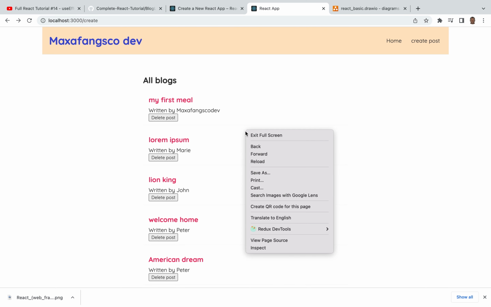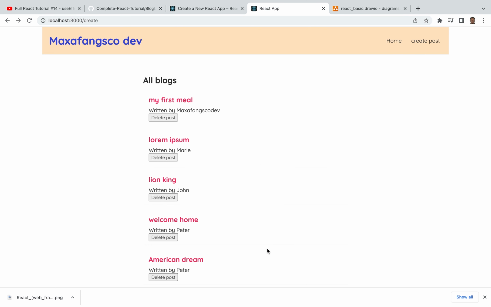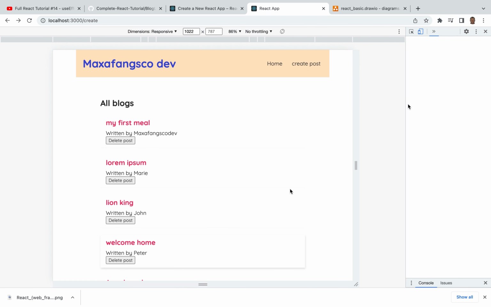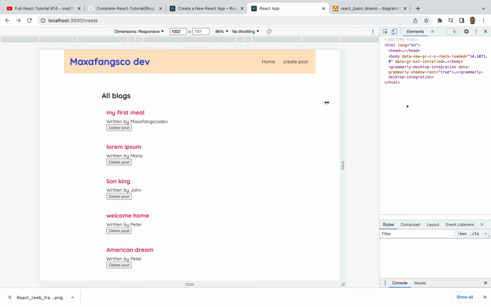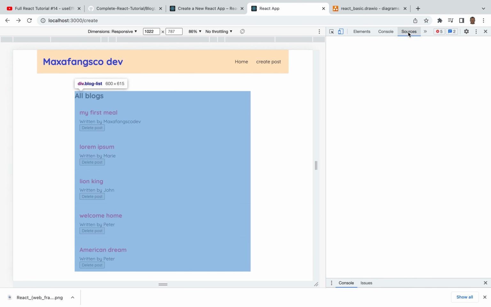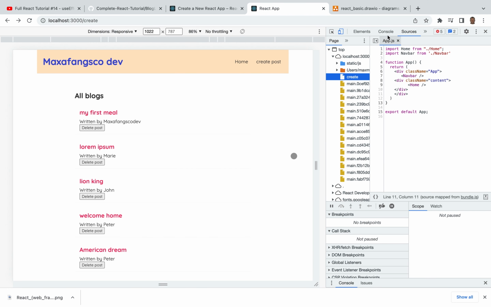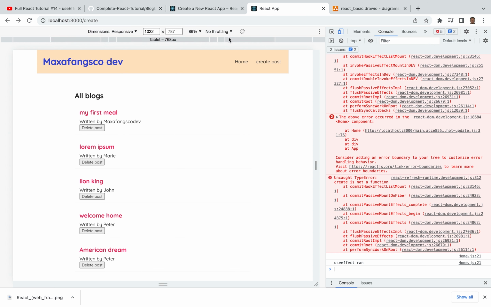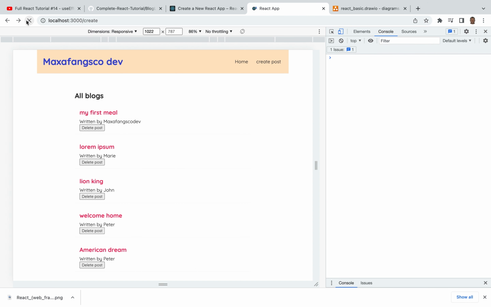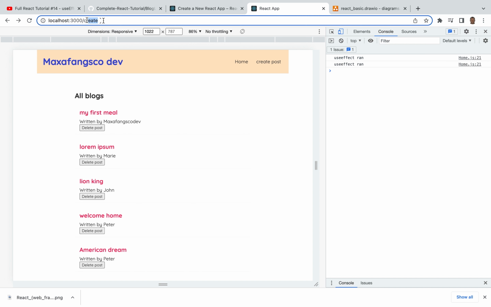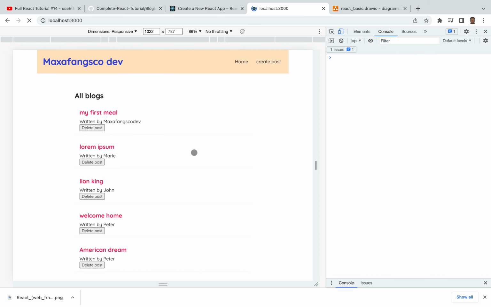Okay, so let me go to the console. So this is our console, and let me refresh this page. Okay, so I'll clear off everything and I'm going to run this. Okay, we say useEffect, it runs.